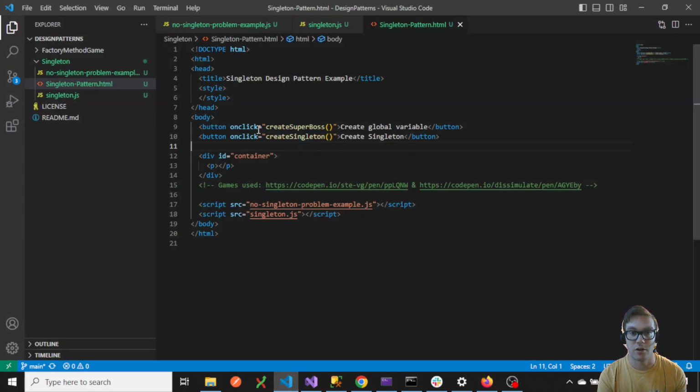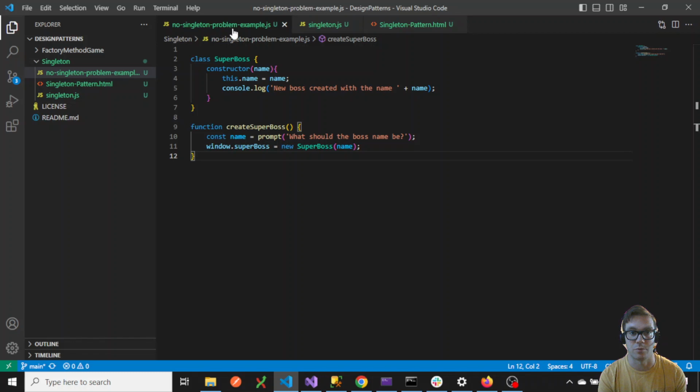So on click, this create global variable calls create superboss, which is in this file here, the no singleton problem example. So what's happening? Here's our function, create superboss. We're being prompted for the name, and we're storing that in a variable. And then all we're doing is storing the superboss variable in the global window, and we are creating a new superboss. So we have a class here, and we pass in a name, and you can see it sets the name, and then it logs the name to the console.